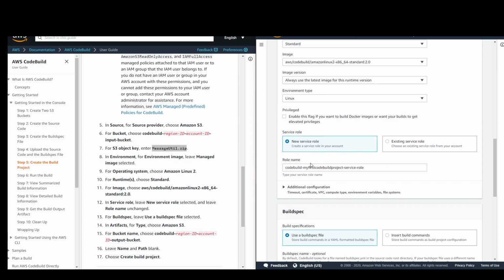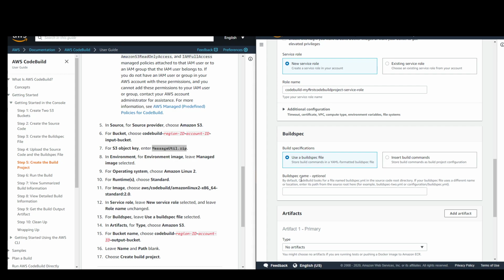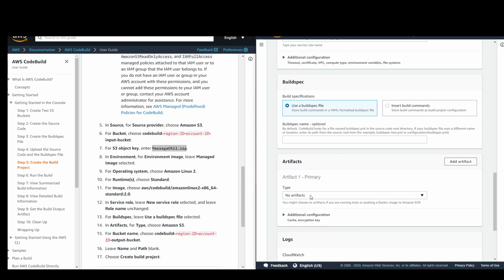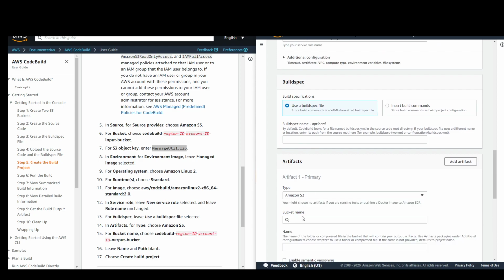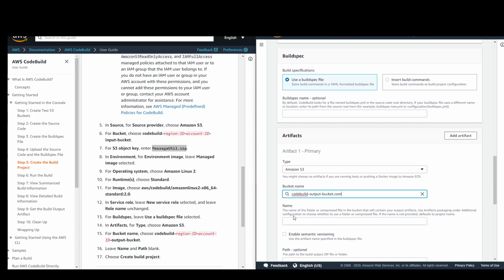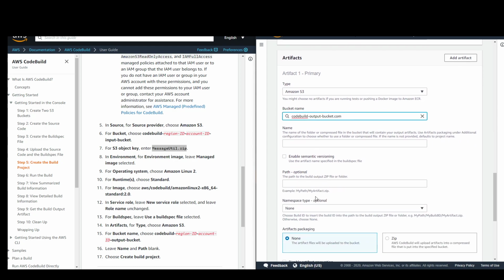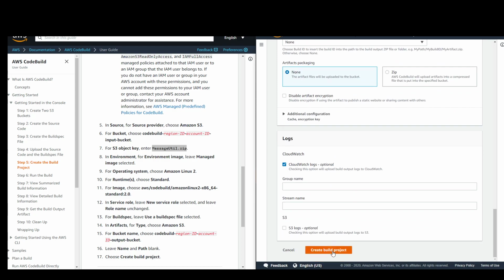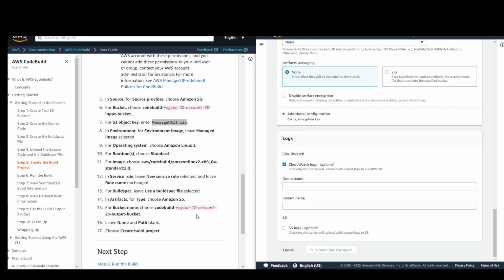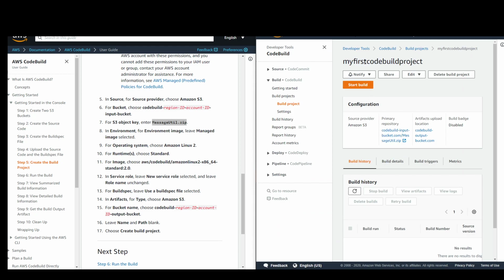By default, a new service role name will already be selected. Buildspec, use a buildspec file, no need to change. In the artifacts, select Amazon S3. Bucket name will be the output bucket, and we don't need to write anything in the name tab. Then create build project. It takes only a few seconds, so it will be created. Our CodeBuild project is created now.